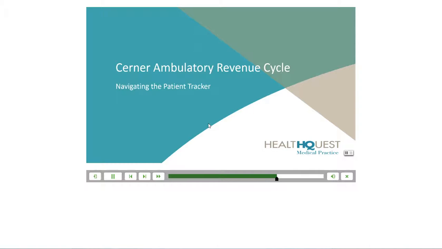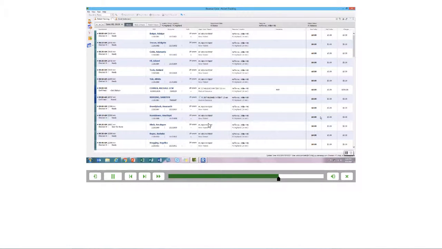For navigating the patient tracker. Come along and let's take an intro to find out more. We'll begin by loading to the revenue cycle application. The default screen that we're loaded to is our patient tracking. This will allow us to see all of the patients that are coming into our designated location for the site that we are working at today.